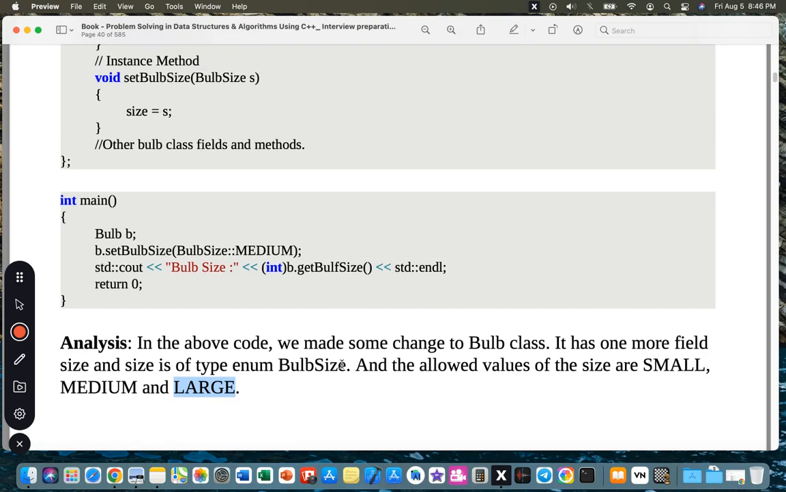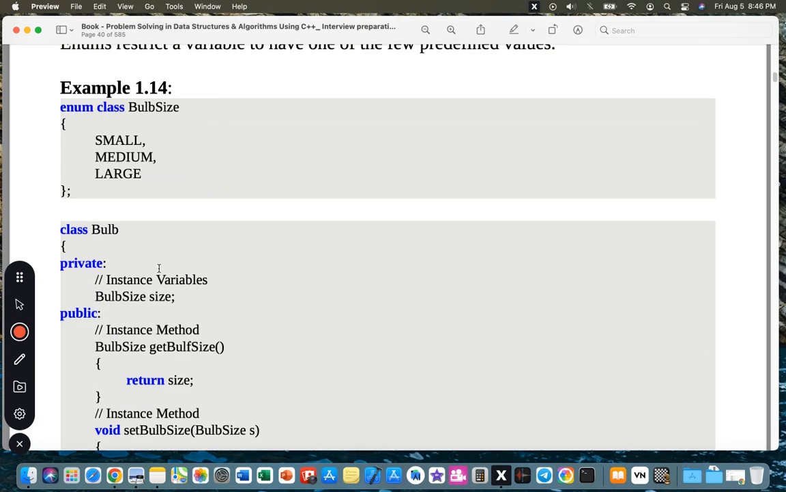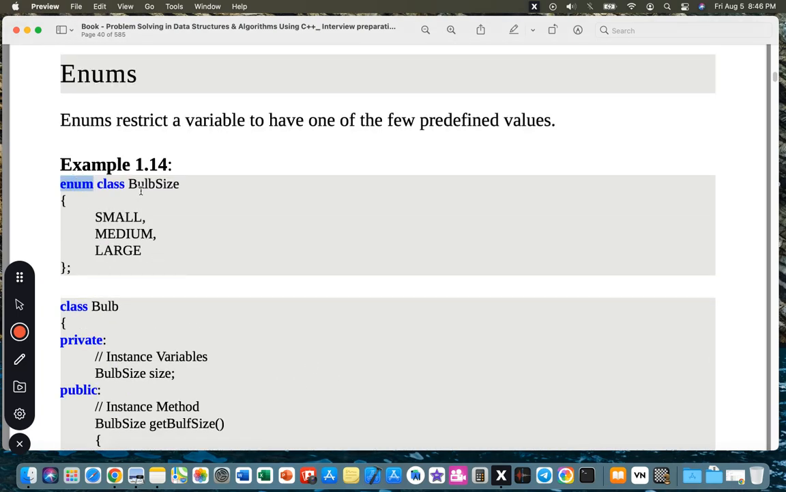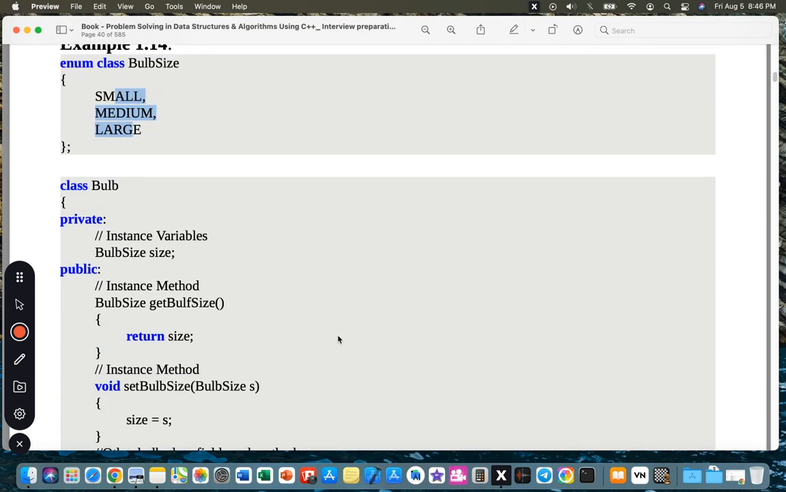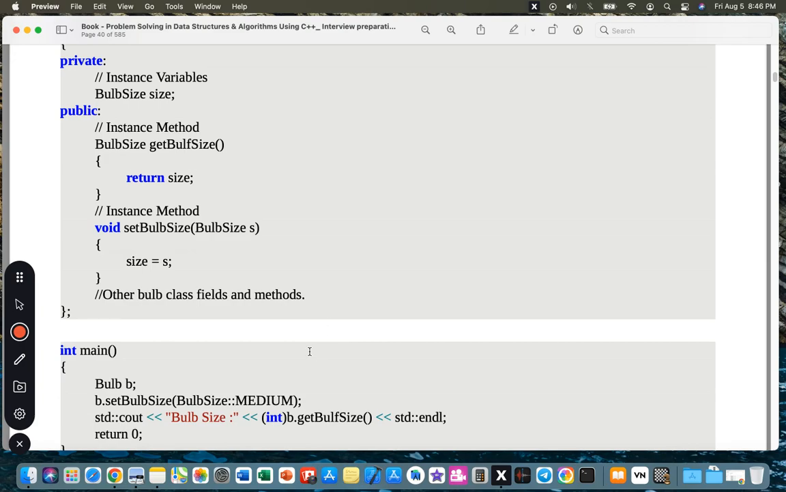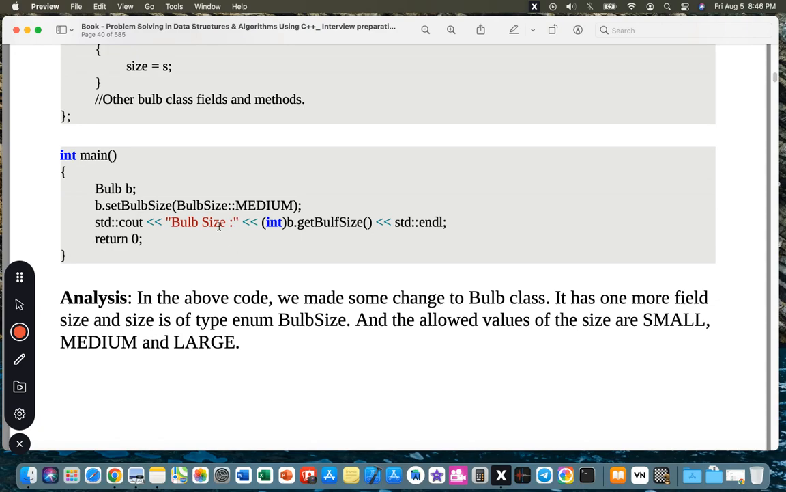This is the analysis. So the enum, this one here, restricts the result to be one of these three. All right. And here we did the set and give it this name. And here we are just printing bulb size.